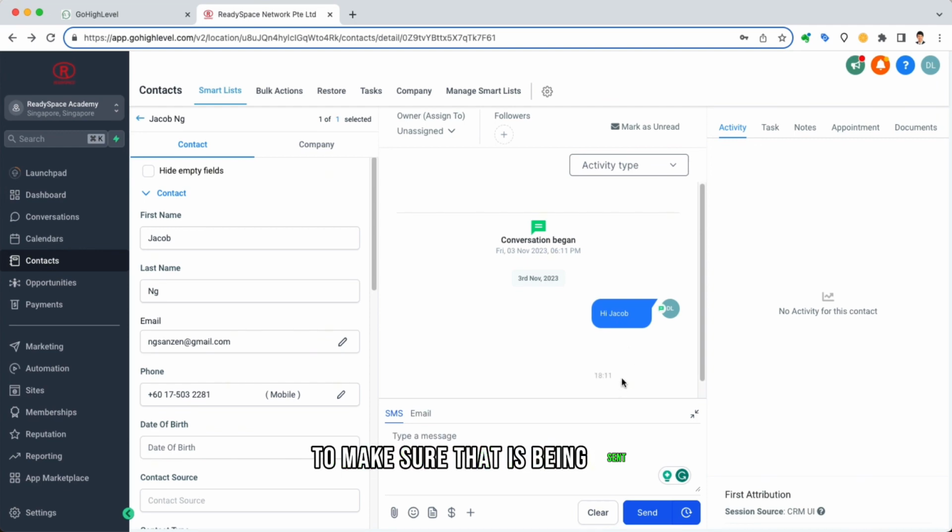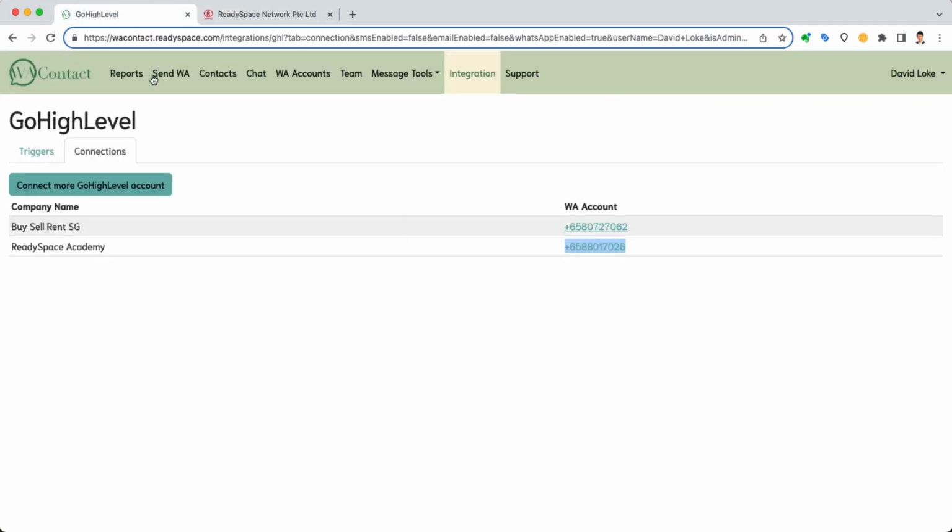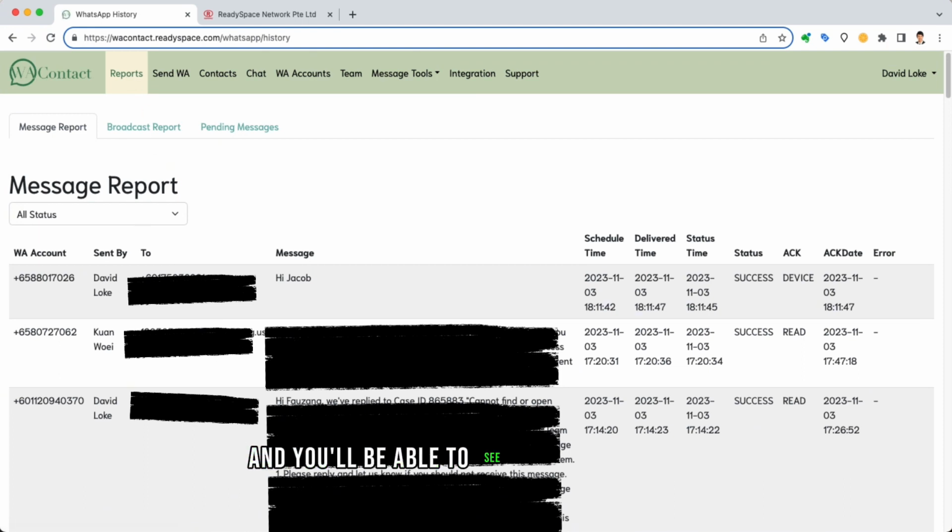To make sure that it's being sent, go back to WhatsApp contact, click on report, and you'll be able to see that this message is being successfully sent out.